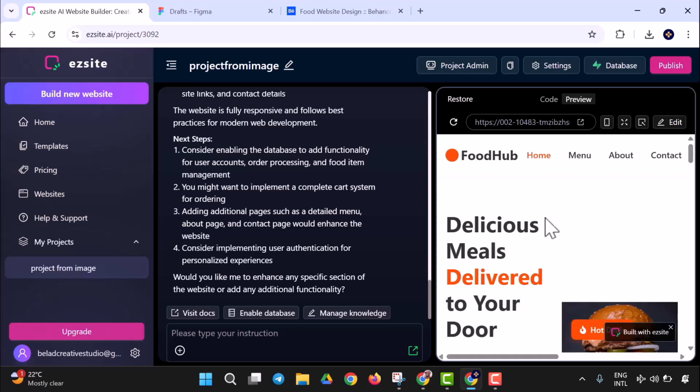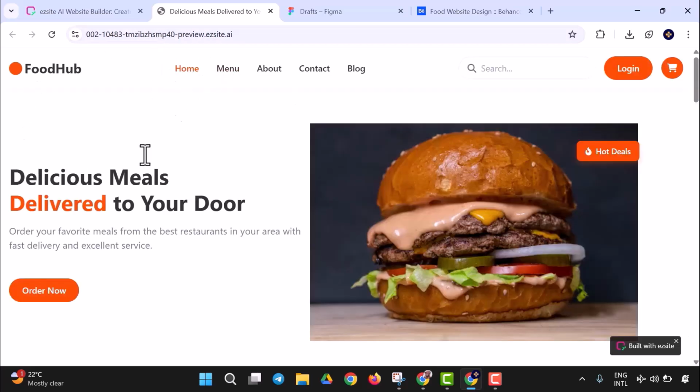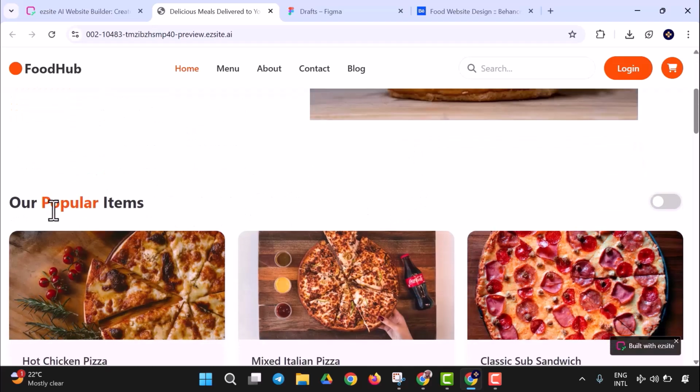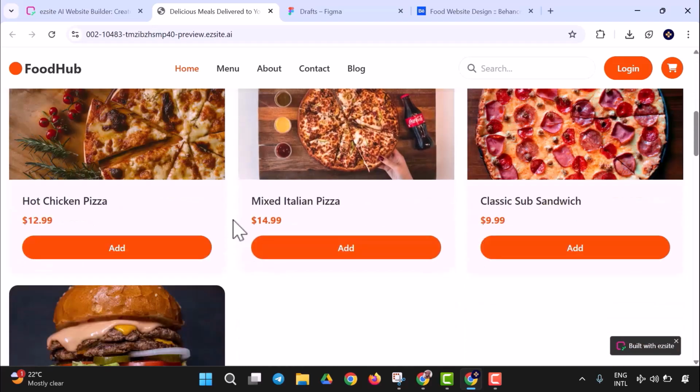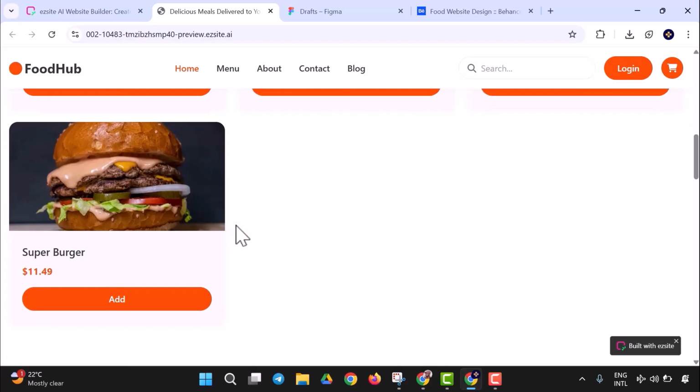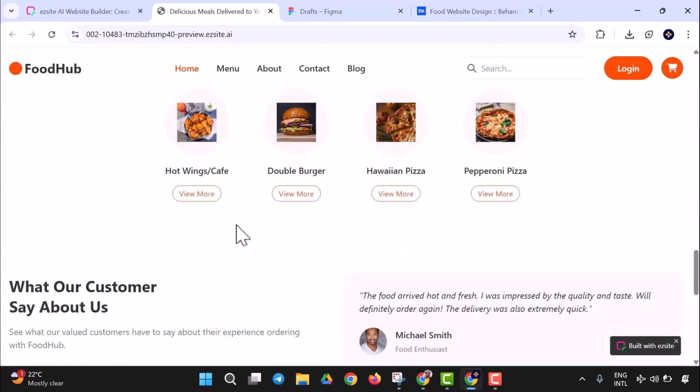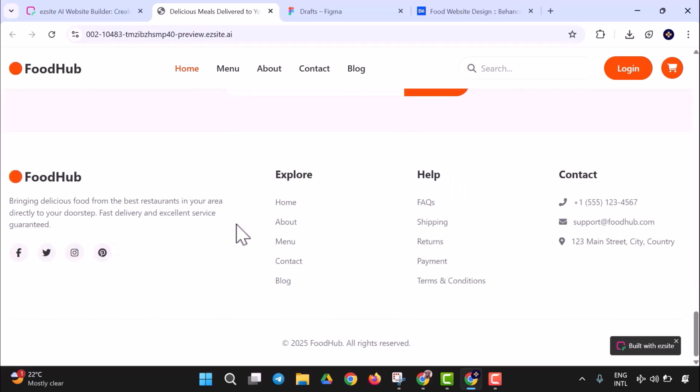So here we are, and this is the Food Hub website. Let's view what the website looks like. We're going to preview the website. Let's see what it's created for us. Having previewed this website, as you could see from here, we have the Food Hub, we have the landing page, we have the popular items. It's created this full website for us from just a design. This is just a full website created by the same AI.